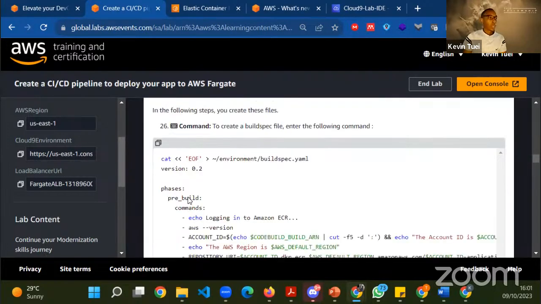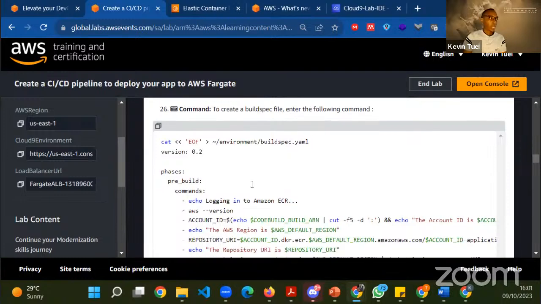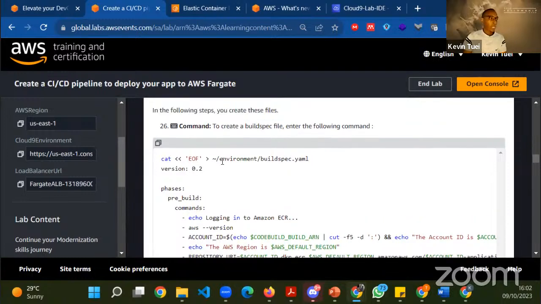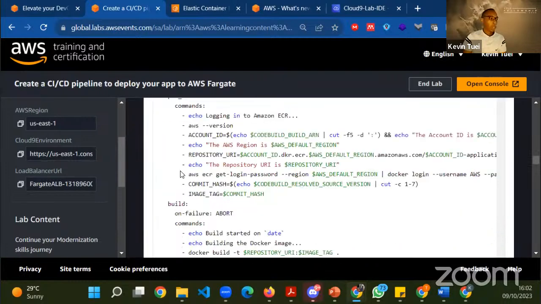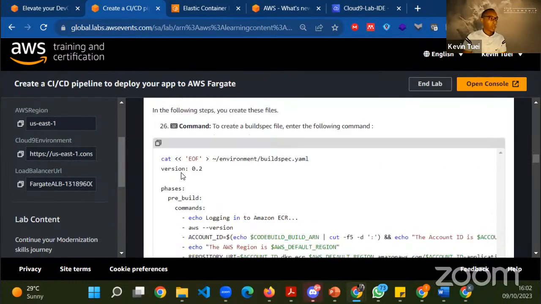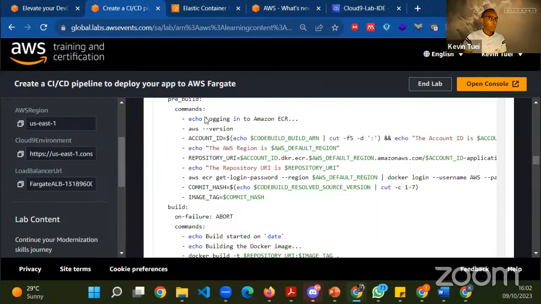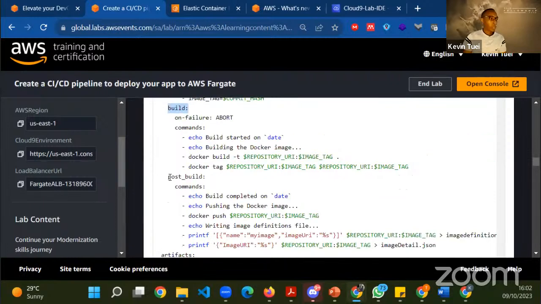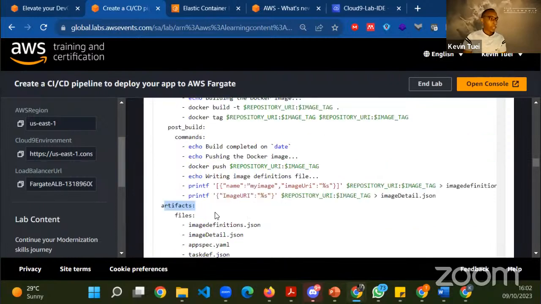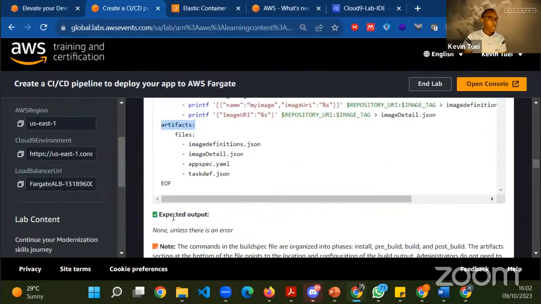So we're going to create a buildspec.yaml file. You can see in this, it's going to save all of these. You can see there are phases. You have the pre-build phase, you have the build phase, then you have the post-build phase, the artifacts, then at the end of the file.